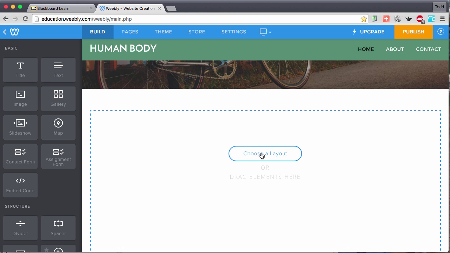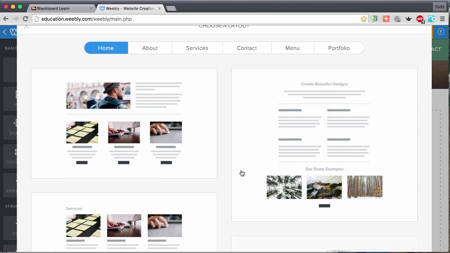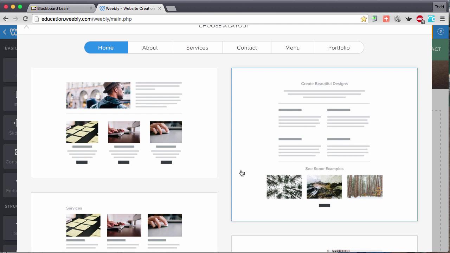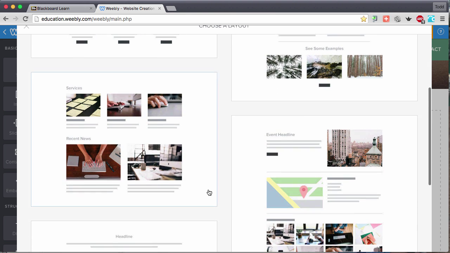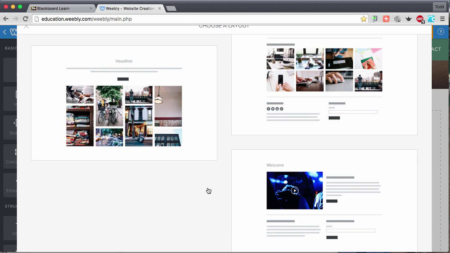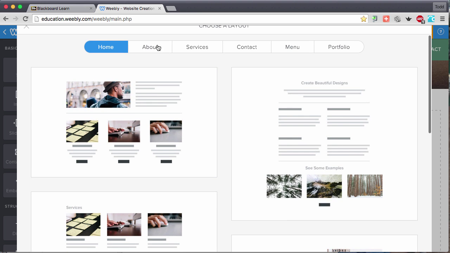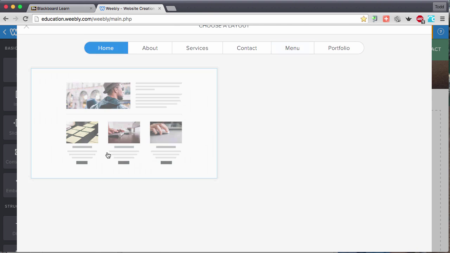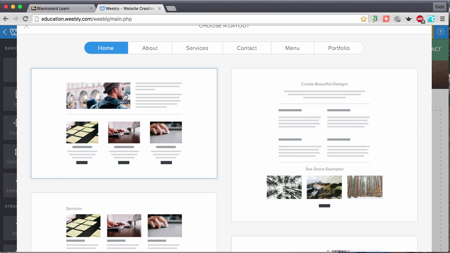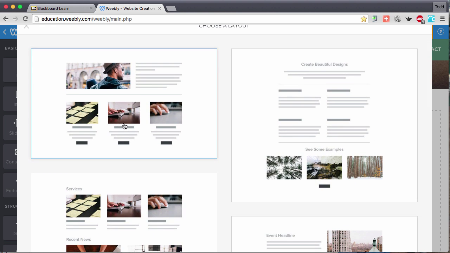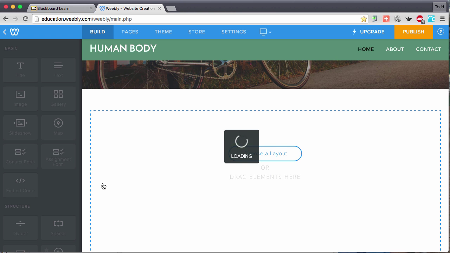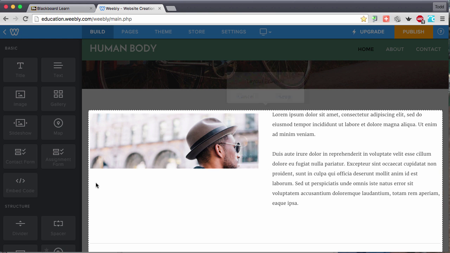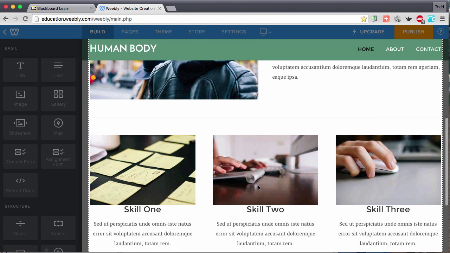Or what you can do is choose a layout that's already been developed for you, so it takes away you having to be creative in picking the organization of the site. You can see there's a home, about, services, contact, all these different types of options that you can choose from. Since I'm on the home page, I'll just stay on the home page here. Maybe I'll just select this first one here. Once it loads, if I like it, I can keep it. If I don't like it, I can change it.